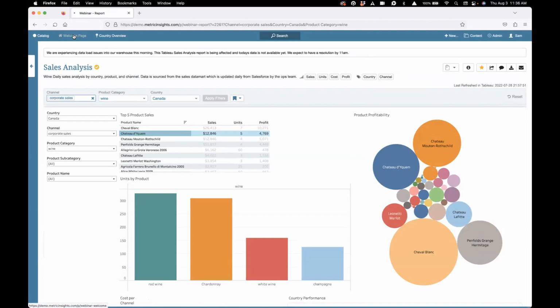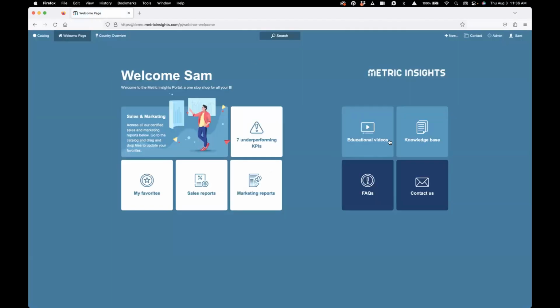So that's one use case of these custom UIs. Maybe we'll include some non-portal information as well: knowledge bases, FAQs, educational videos. Give me one place to access all this content.